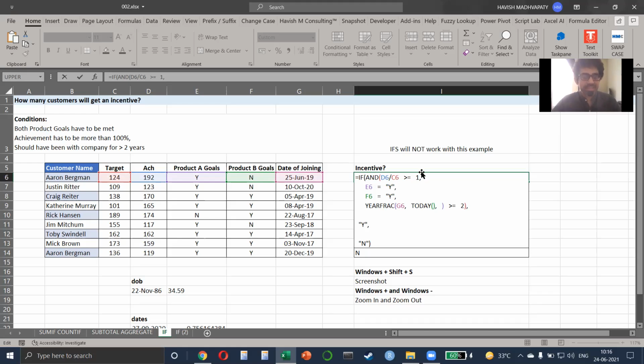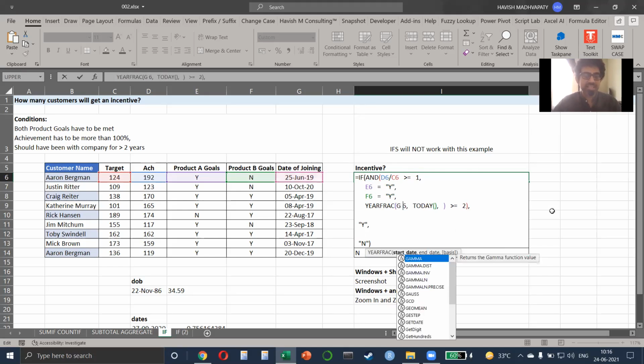Also, these spaces have no meaning. Why have I put the spaces? Because I like it. I feel that it is much easier to write a formula, and much easier to explain a formula, if you put spaces. So spaces and Alt Enter. And where can the spaces go? You can put spaces mostly anywhere. Obviously not between G and 6, that will not be allowed. But other than that, spaces can be put anywhere you want. Any formula that you write in Excel, if you put spaces, nothing will go wrong. A lot of people ask, Havish, will something happen? Nothing will happen, everything will work perfectly.